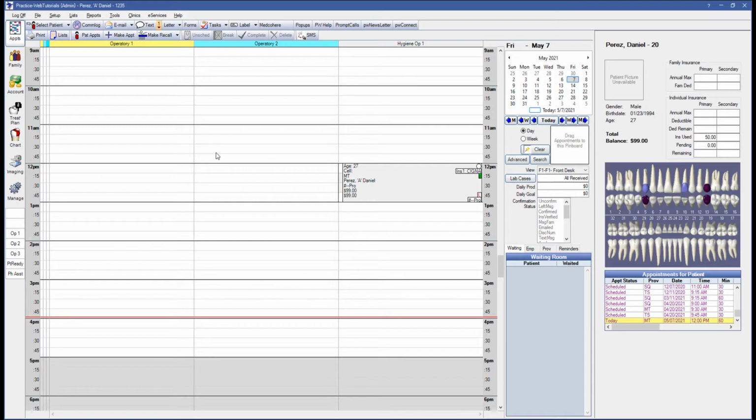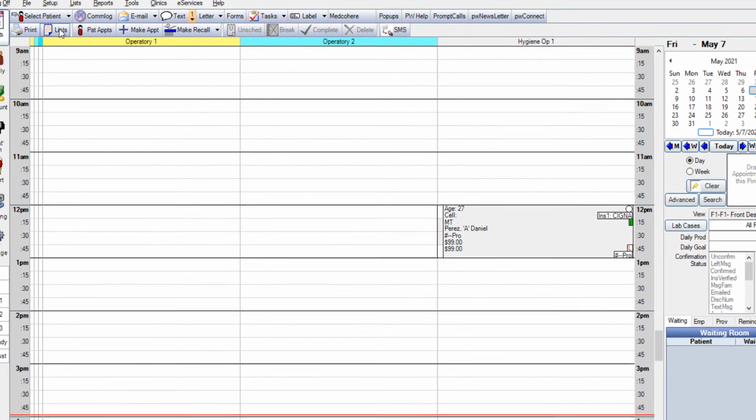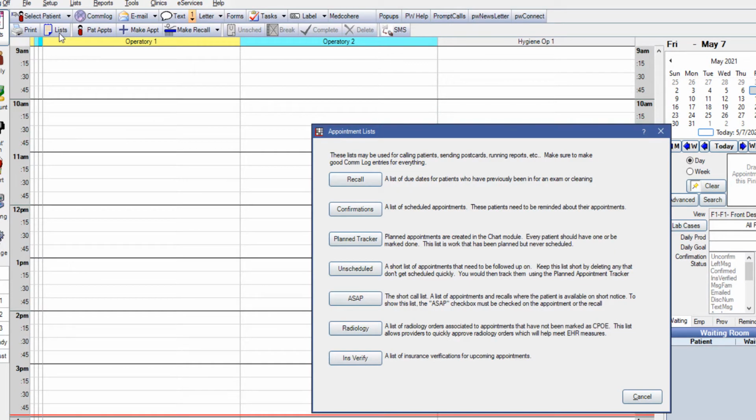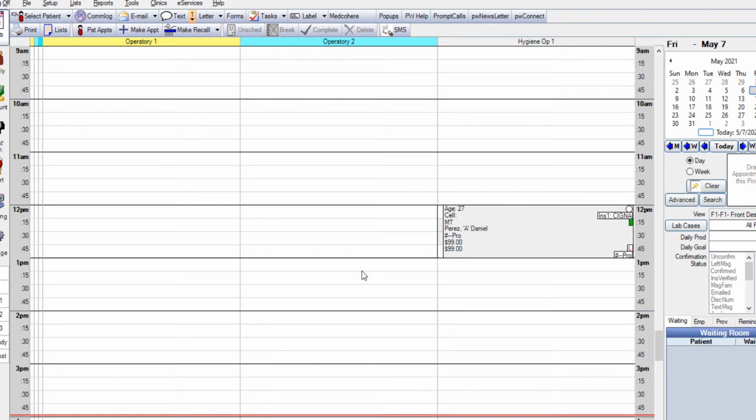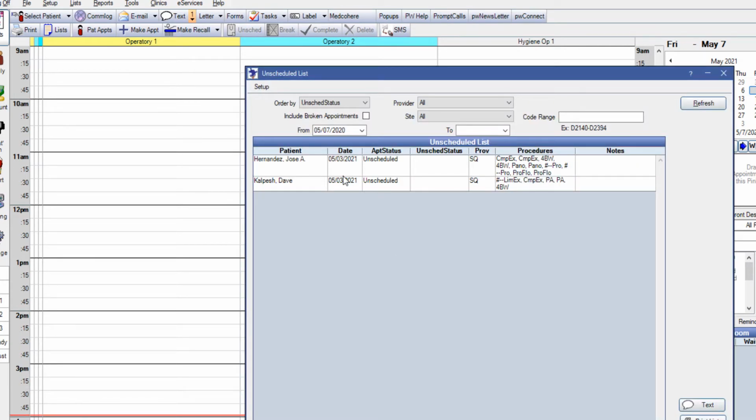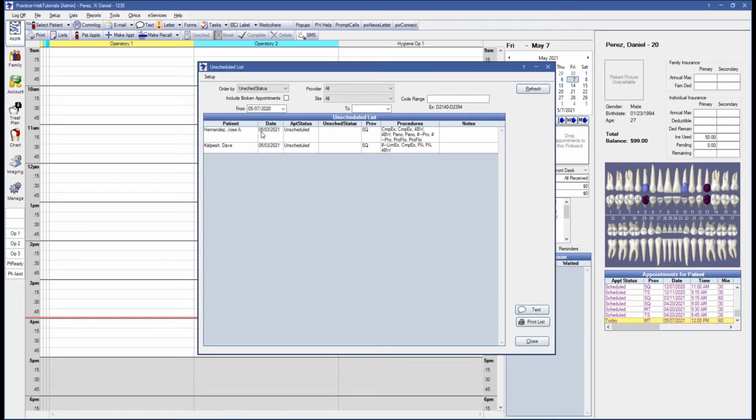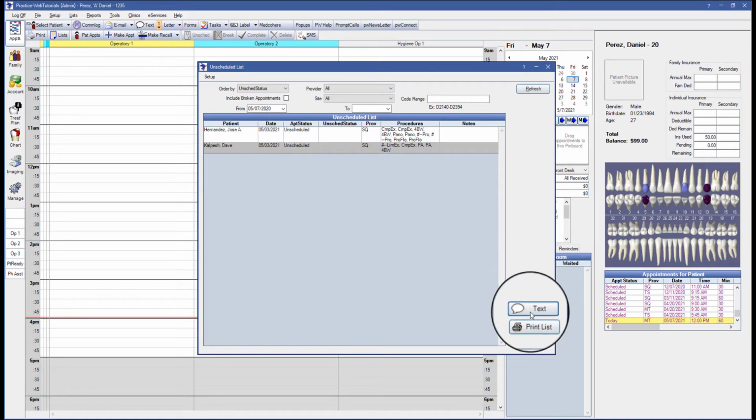First, we'll start by going to the Appointment Lists button located here above the schedule in the Appointment module. Then, from the Appointment Lists window, click on the Unscheduled List button. From here, we can see a list of all of our patients that we have added to the Unscheduled List. On the right side, you'll see a text button with a white speech bubble. Click on the text button to open up the texting interface.